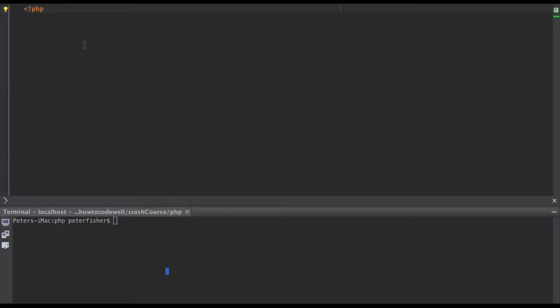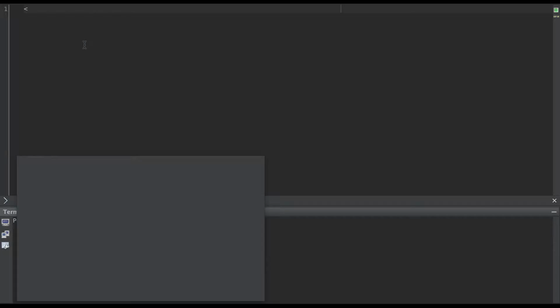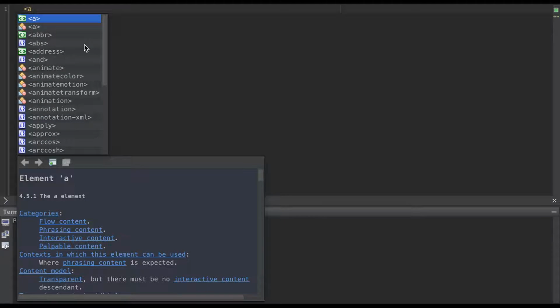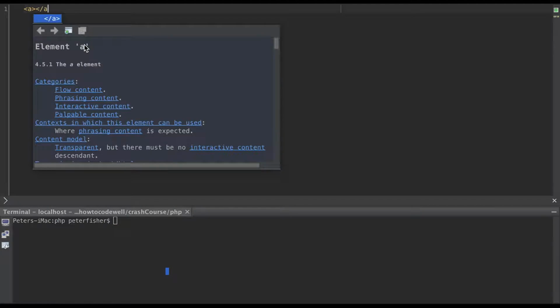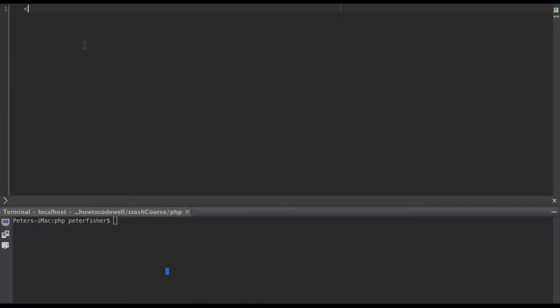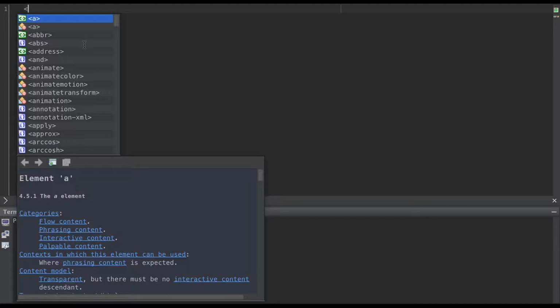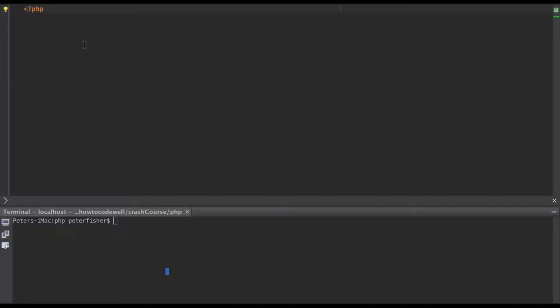Also, you don't need to close the PHP tag. So for example, in certain languages like HTML, hypertext markup language, you would close your tag. So for example, if you were to do an A tag, you might do A, and then you would close that down with an A as well. You don't need to do that in PHP. In fact, I advise against it, because if you were to close it, you would do something like this.